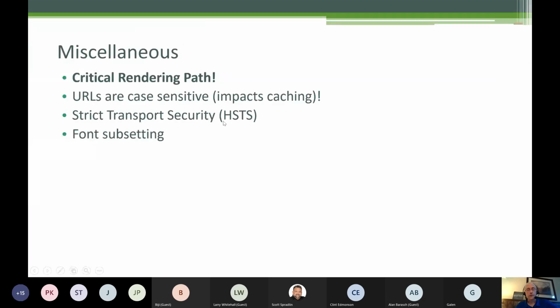Strict transport security. So I won't spend a lot of time on this. We use HTTPS for our website. So anybody who types HTTP will come to the server. I'm going to redirect them and say, please use HTTPS, and then they'll come back. If you set the strict transport security response header, you can tell the browser, never use HTTP for my site again for X amount of time.